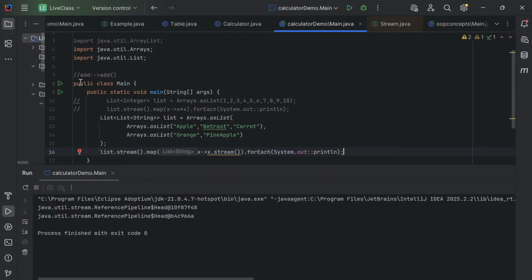stream object. Why has a stream object come? Map cannot handle many outputs for one input. So see, for a list of lists, or if we are doing the split concept and all, at that time we are not supposed to use a map. We need to provide a flat map instead of map. Okay, then now it will work as expected.